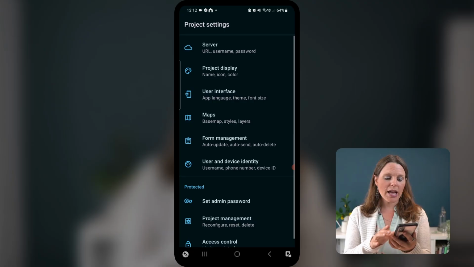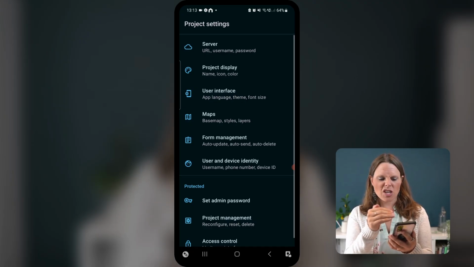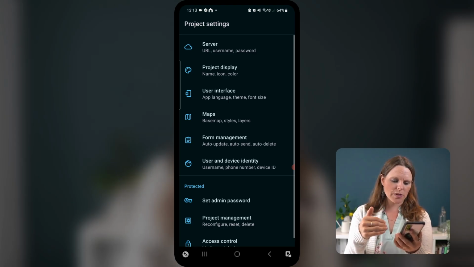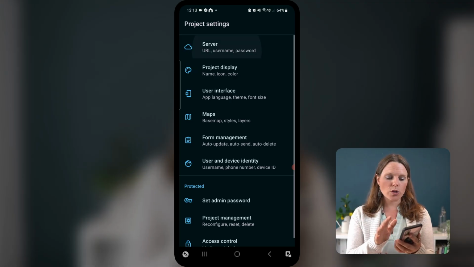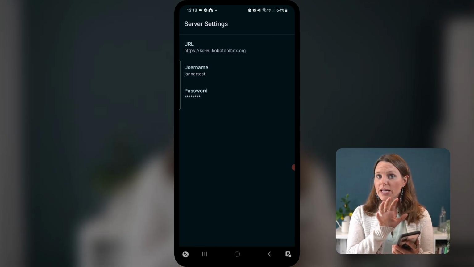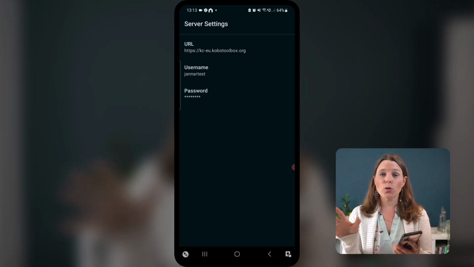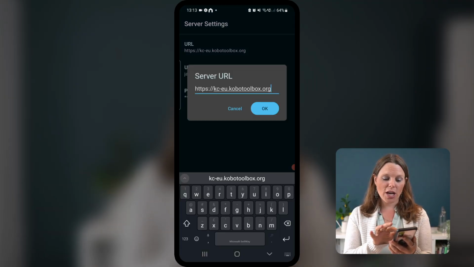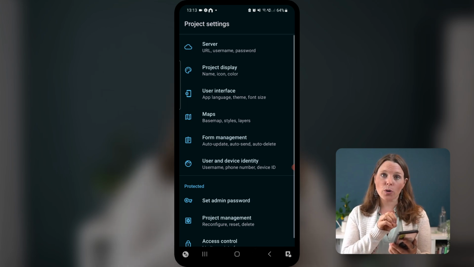Now you can see that you've basically got 6 things that you can tap there: server, project display, user interface, maps, form management, and user and device identity. Now, if you tap that first one, server, you will see that that's all the data you have already inputted when you set up the app, right? It's got your URL, your username and password. Now, if you got it wrong when you put the URL in, you can always tap that and change it there, okay? But I'm gonna hit the back button to go back to my project settings.